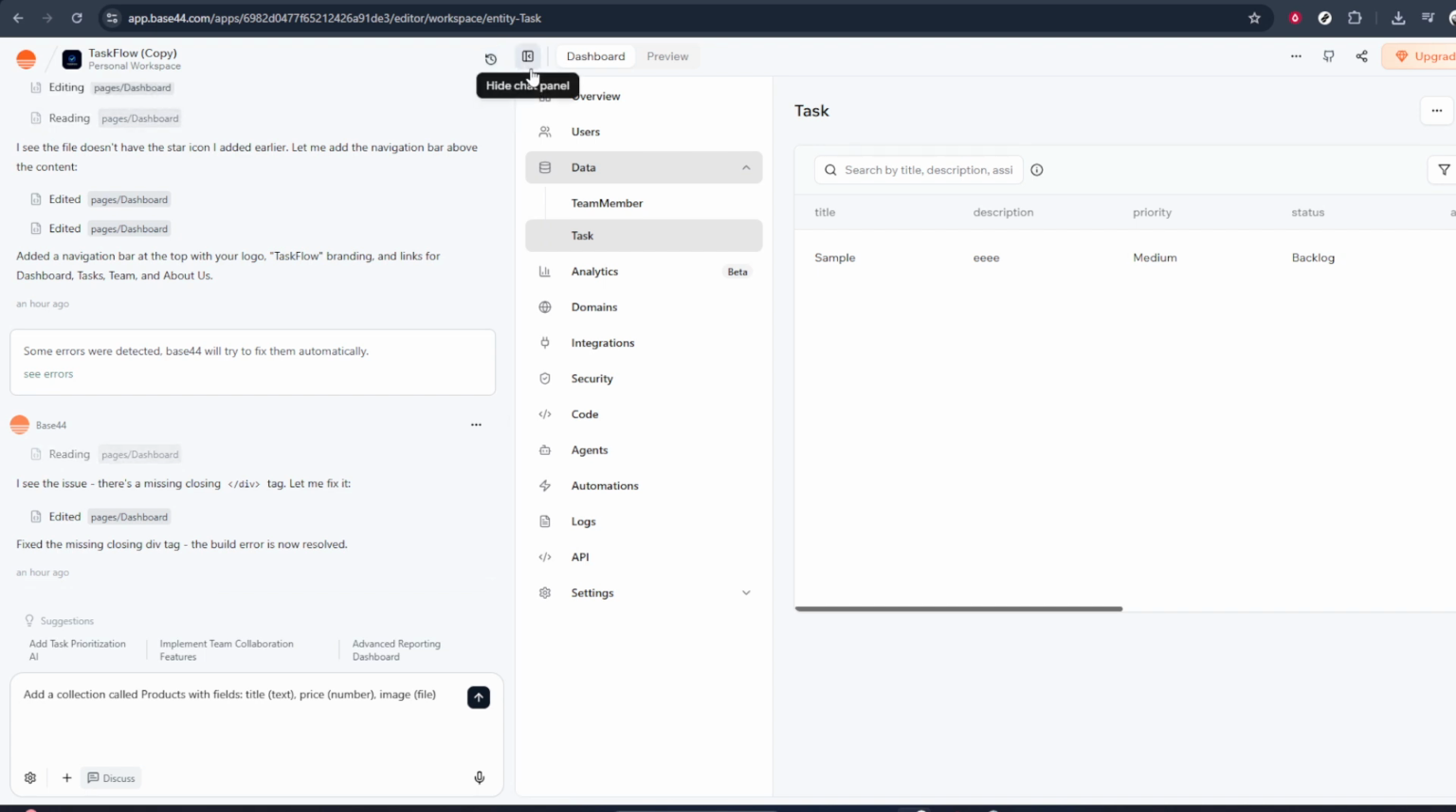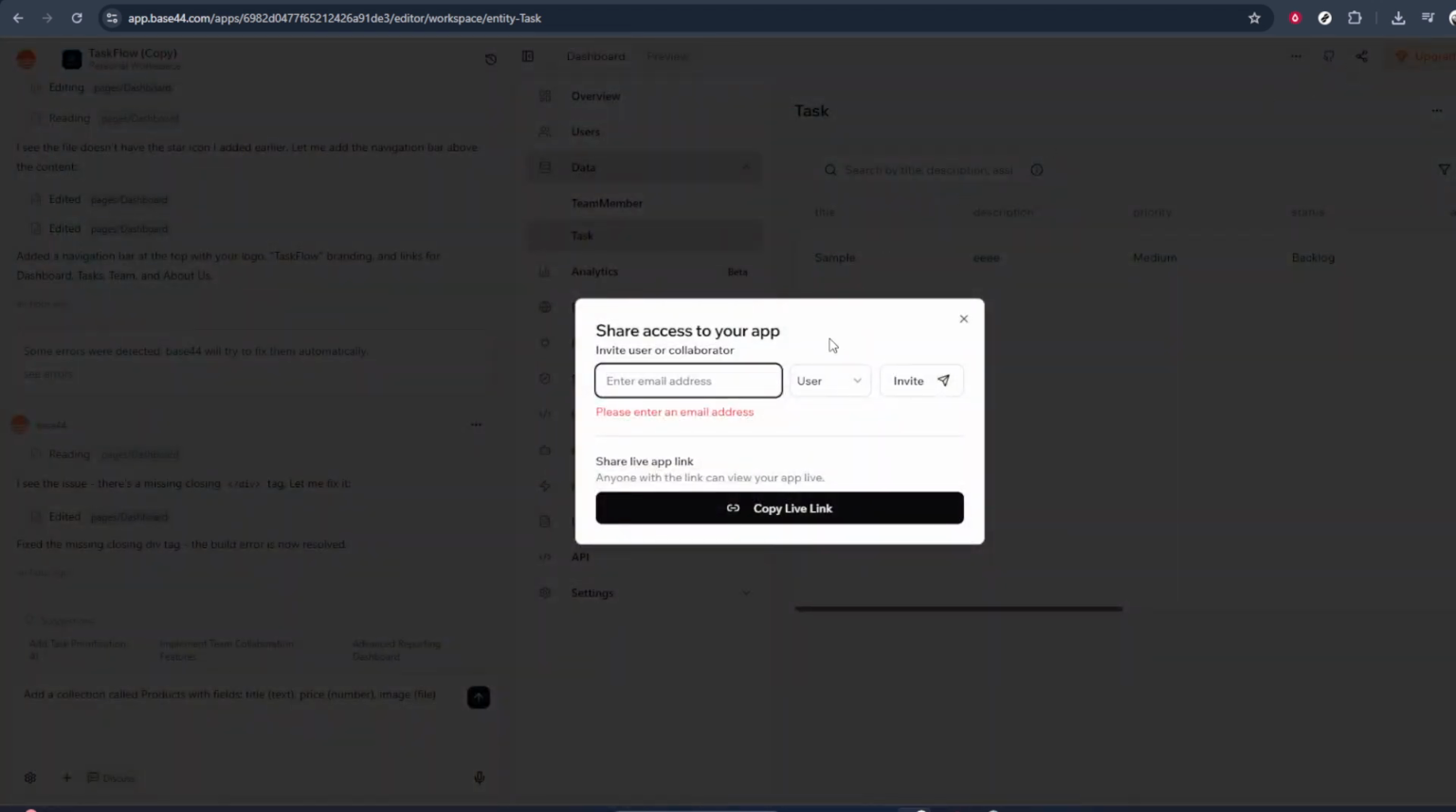First, make sure you're logged into your Base44 account and that you're in the workspace where your app or project is located. On your main dashboard, look for the list of projects or apps you've created. Go ahead and select the app that you want to share. Clicking on it will open the app editor or workspace view, where you can see your app's structure, data, or pages. It's important to double check that you've opened the correct app, especially if you manage multiple projects.